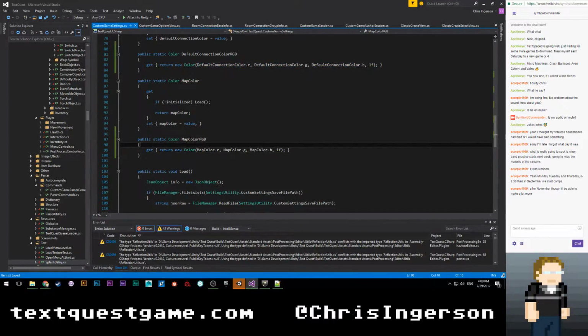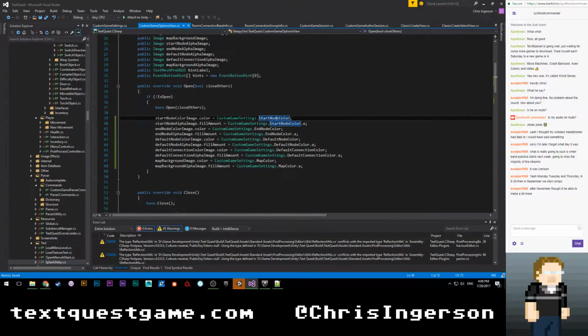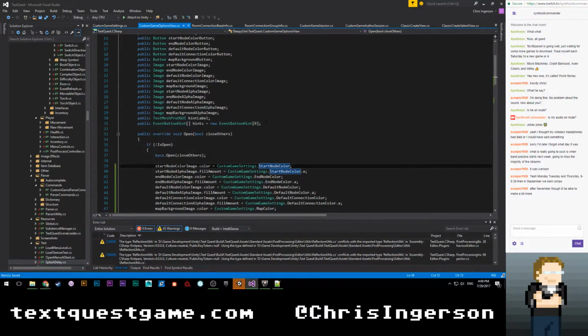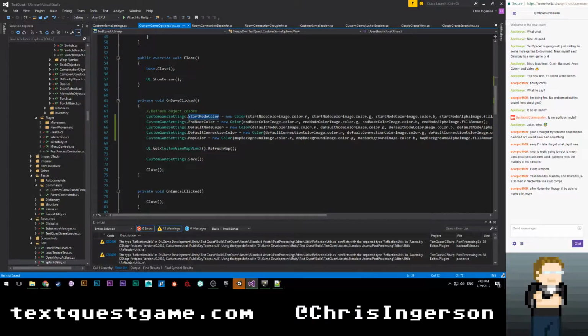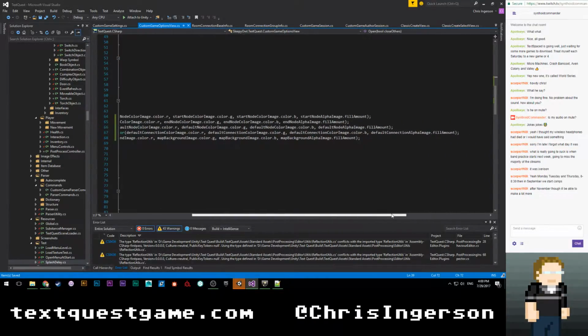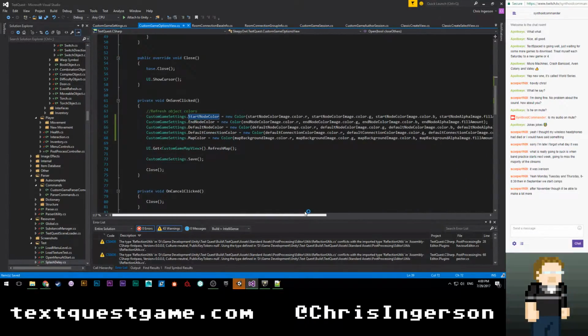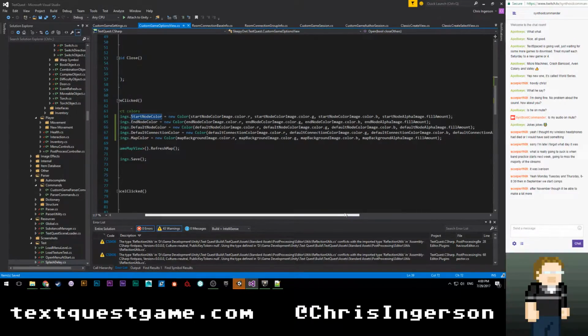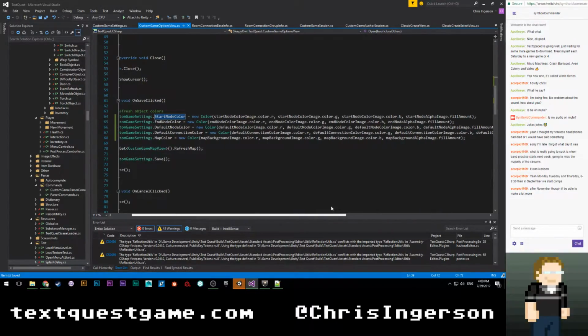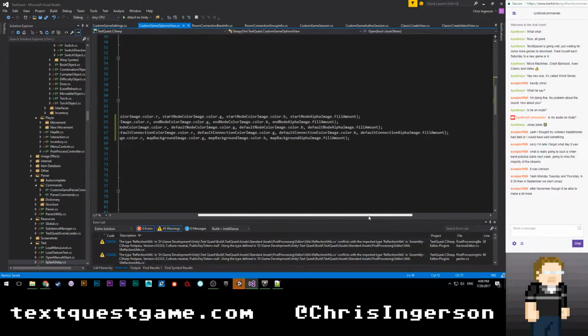Okay, so now we can actually go back here to custom game options view, and we can come over here and just say, oh, nope, I guess we can't. This won't actually change anything. So we still have to do the whole start node color image stuff. Yeah, that's all fine.